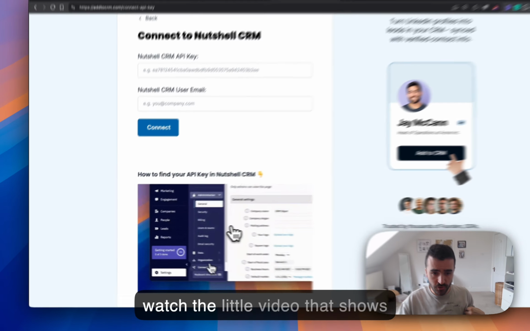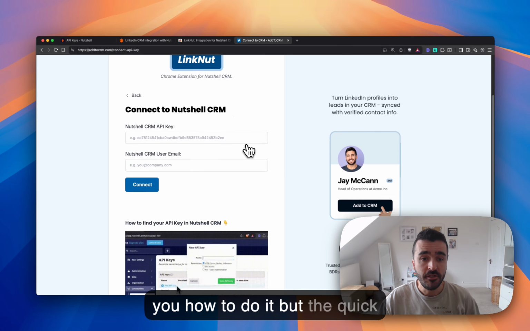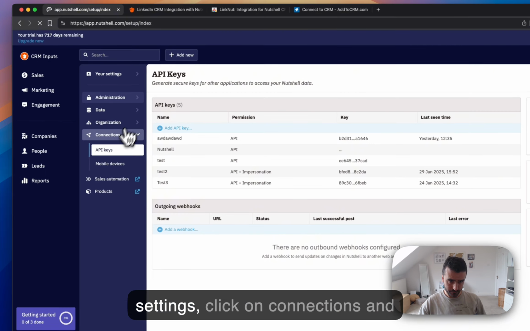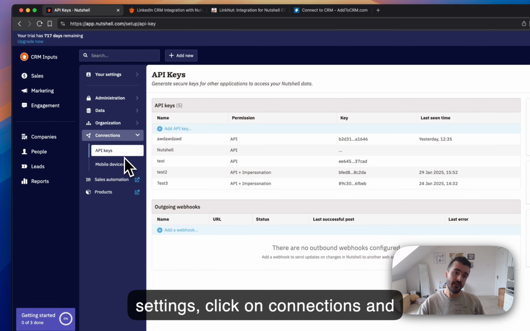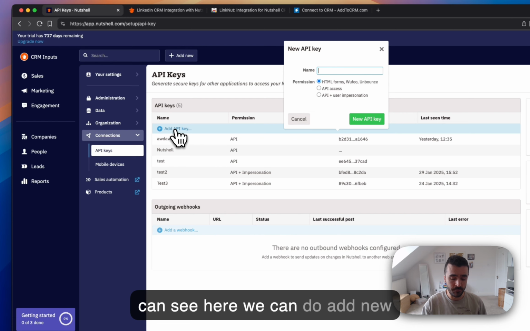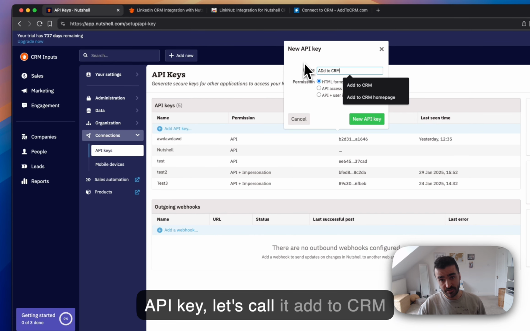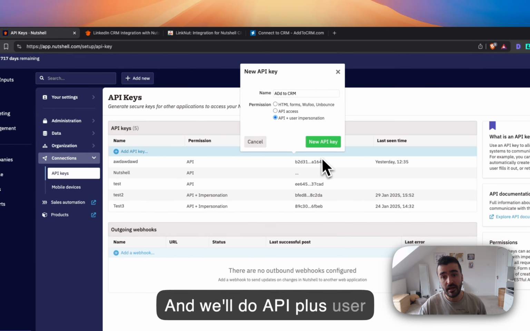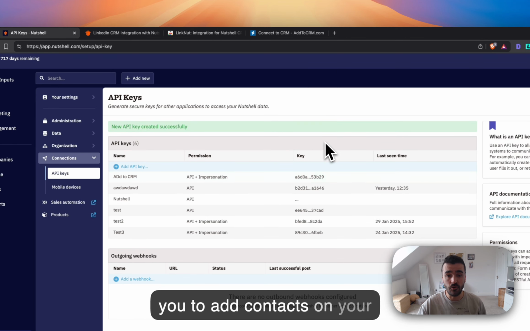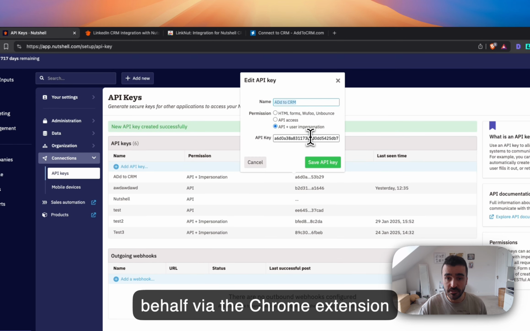Now you can go down here and watch the little video that shows you how to do it, but the quick explanation is you go to your settings, click on connections, and then click on API keys. And as you can see here, we can do add new API key. Let's call it add to CRM, and we'll do API plus user impersonation, which just allows you to add contacts on your behalf via the Chrome extension.